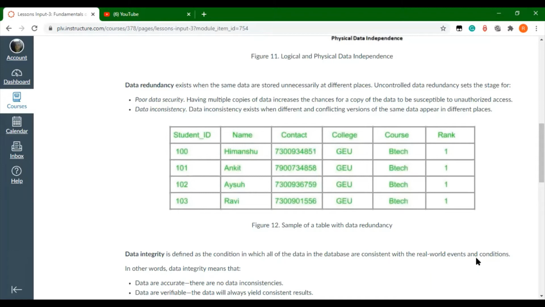Something gets repeated. Something is done over and over or executed repeatedly. Okay. Data redundancy exists when the same data are stored unnecessarily at different places. Meaning to say, we do not need to store that data again, but that data is stored unnecessarily.